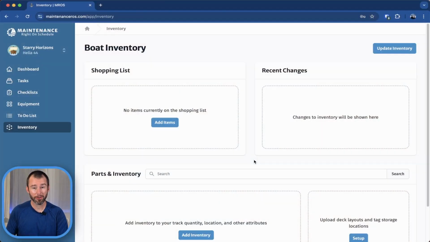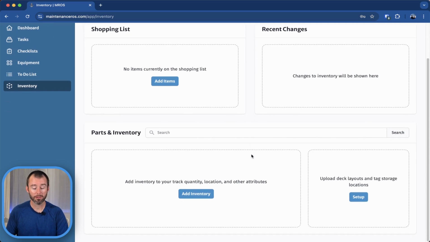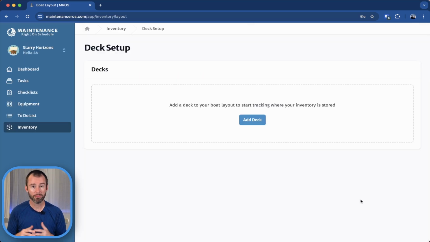I'm starting out here on the inventory page, which can be selected over on this left-hand side menu, and I have a nice blank canvas to work on. The first thing I'm going to do is come down to the lower right-hand corner and choose to set up my deck layouts. By doing this first, when you eventually add all of your inventory items, you can accurately designate exactly where in the boat they're stored.